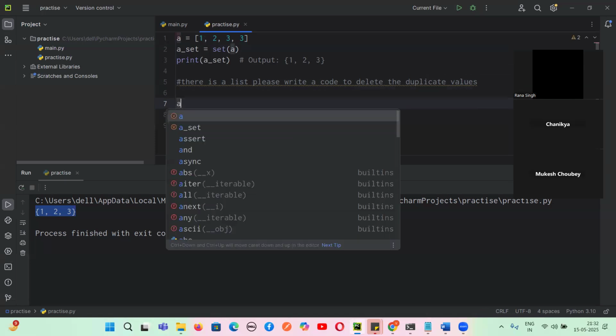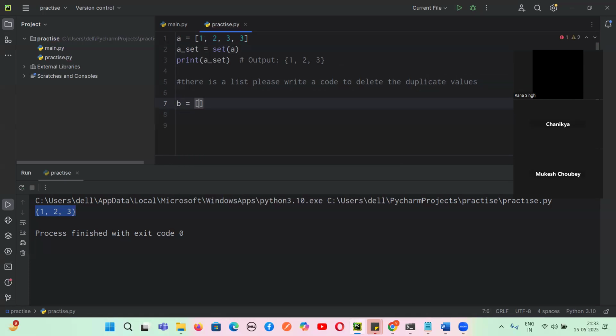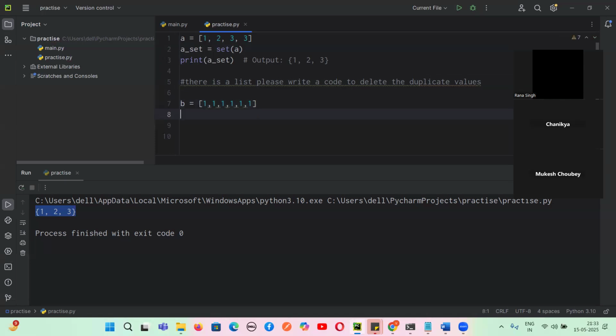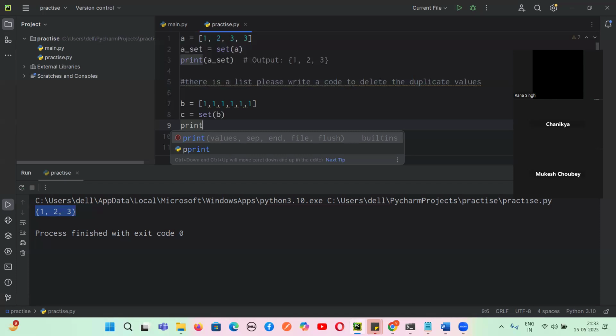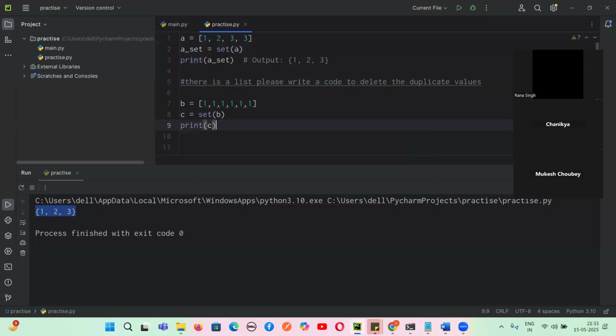First, you will take a list, right? Suppose I take a list, okay? And then I'll put the duplicate value. Suppose I write 1, 1, 1, 1, 1, 1, 1, 1. Okay. Now to delete the duplicate, so what I will do? I'll convert this into set. Yes or no? So what I will write is C equals to, tell me, set of what? V. Now if I print this C, what will be the output, guys? Tell me. Only one.